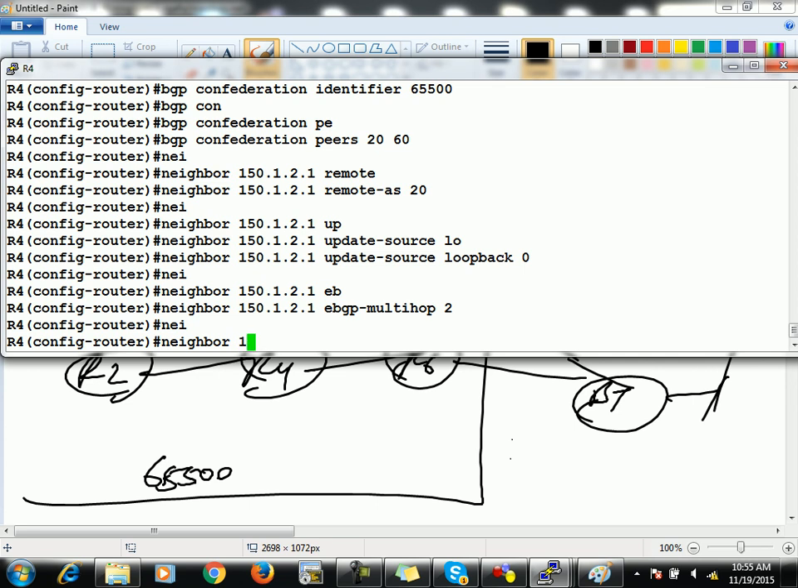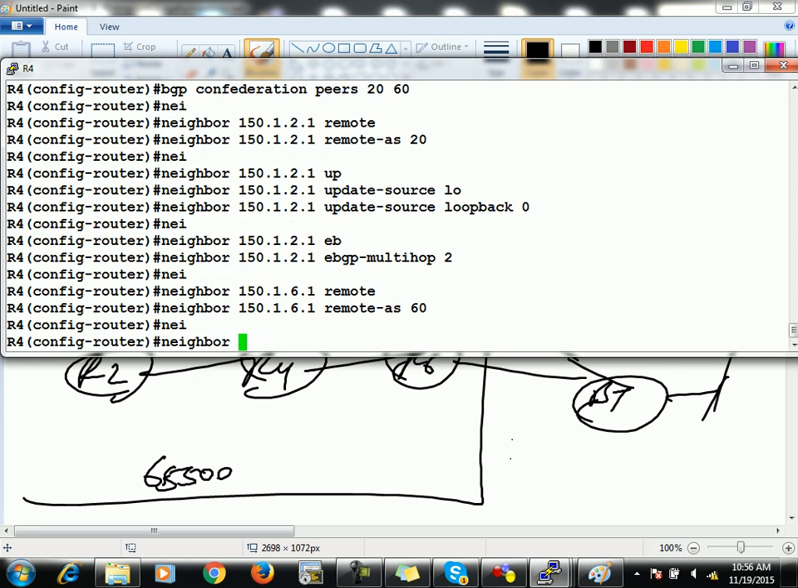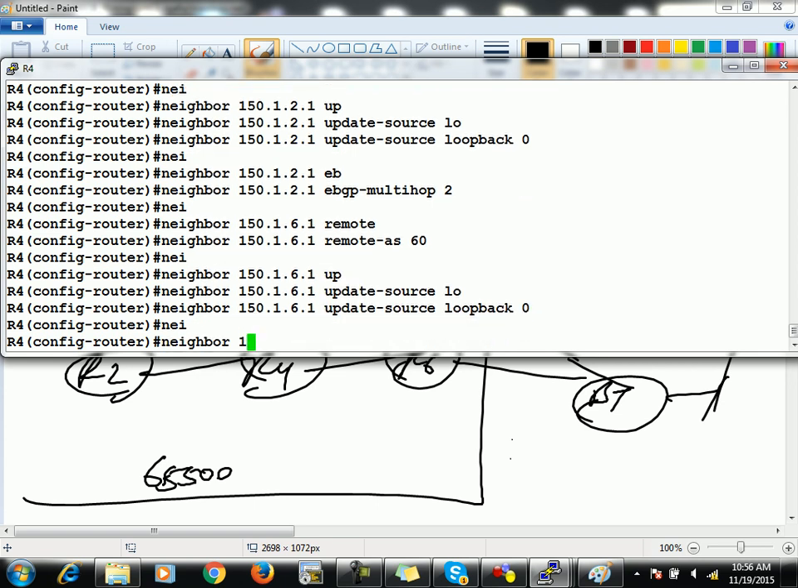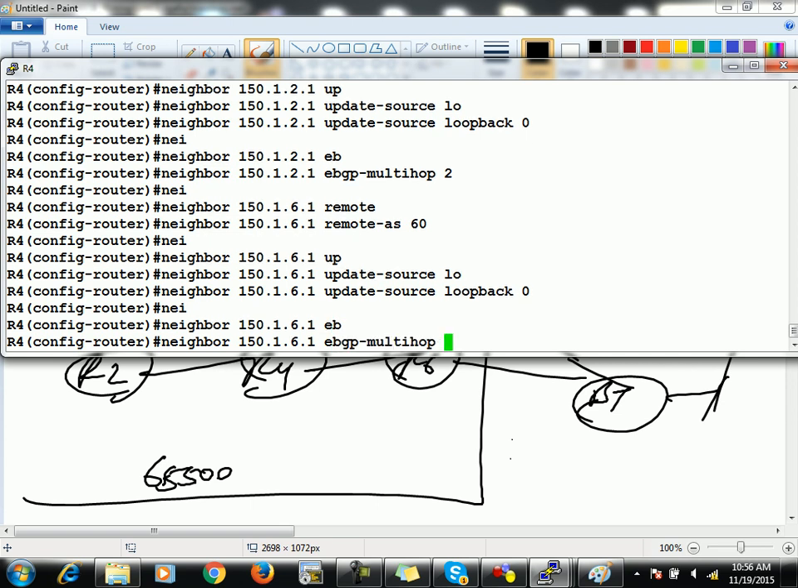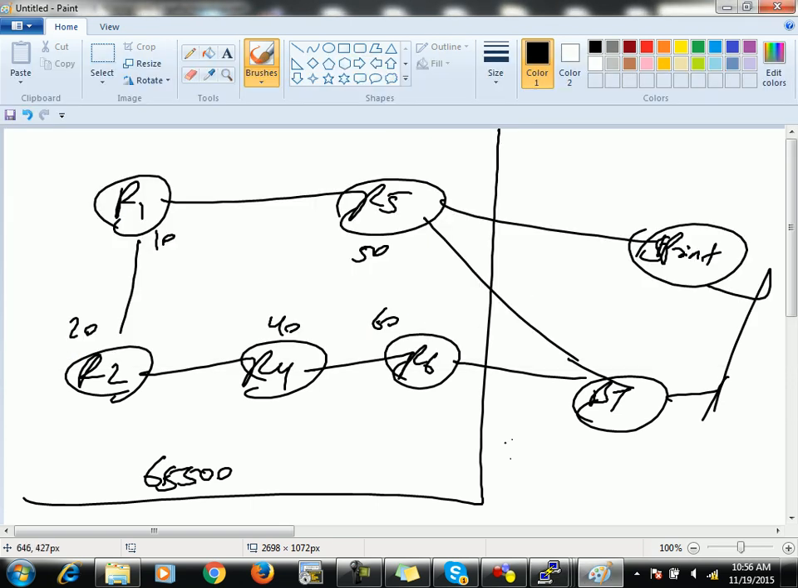Neighbor 150.1.6.1 remote AS is 60. Neighbor 150.1.6.1 update source is loopback 0. Neighbor 150.1.6.1 EBGP multi-hop 3, whatever it is.